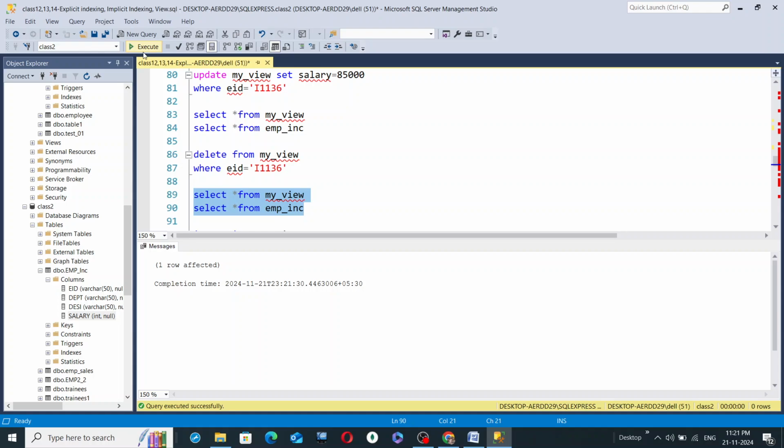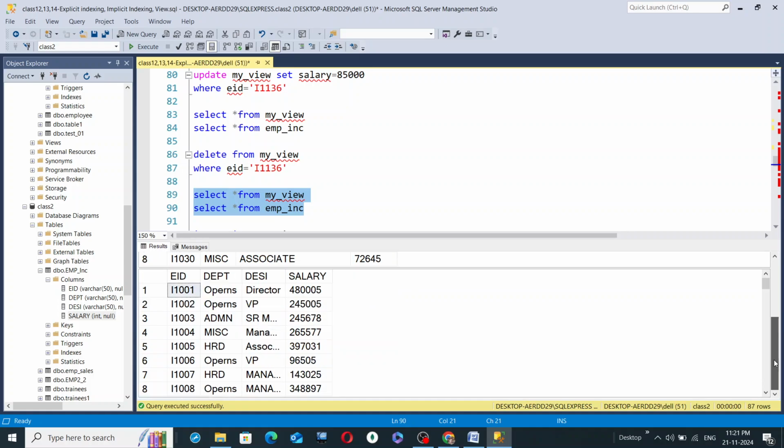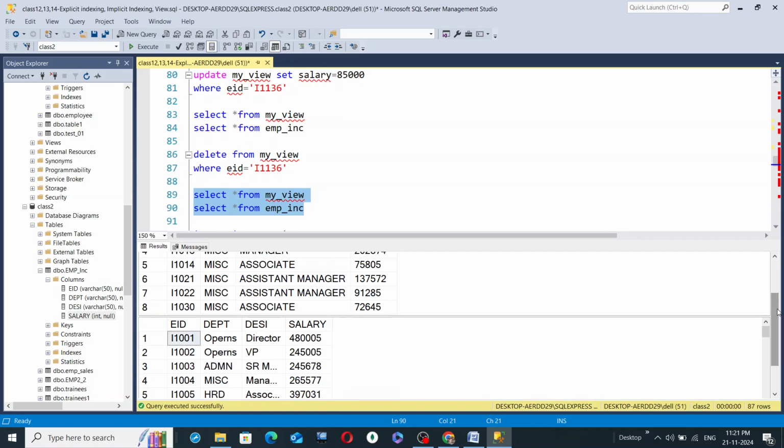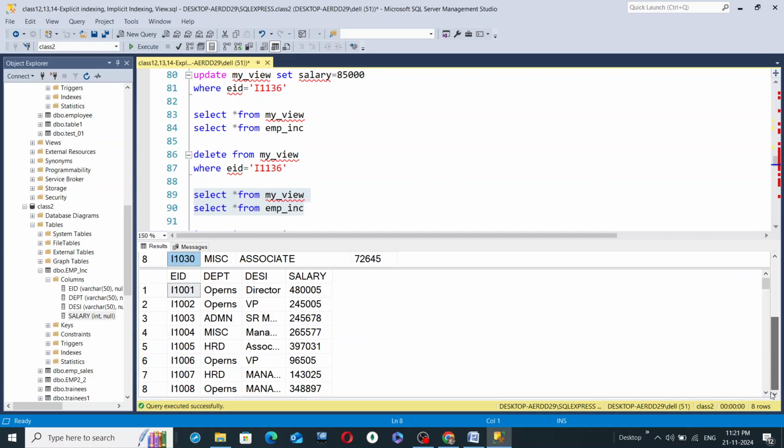So go to lines 89 and 90, hit the execute button, and you see in case of the view, that record is gone. In case of the view, the last record is I1030. No such record of I1136. So the record is gone, and this record should be deleted from the actual table also. Scroll down, you see the last record is I1134, and I1136 and its corresponding records are gone from the actual table. Okay.